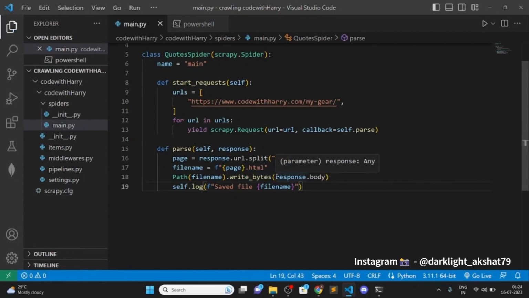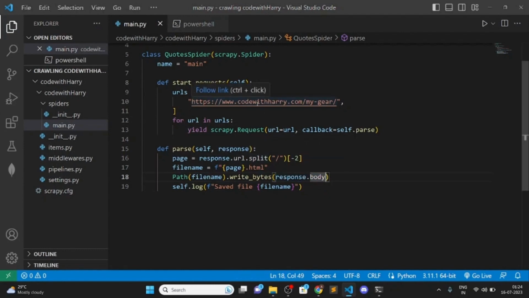All right. Okay. So after that, we'll be writing this response.body. What is the response.body? So response.body is basically the HTML inside of the string. All right. Okay. So after that, we're finally going to save the file. So it's going to print saved file name.